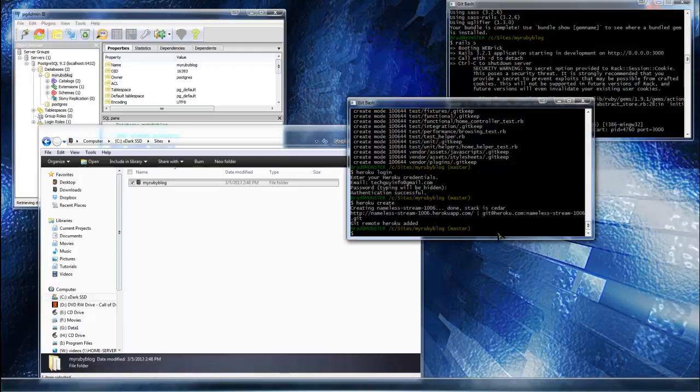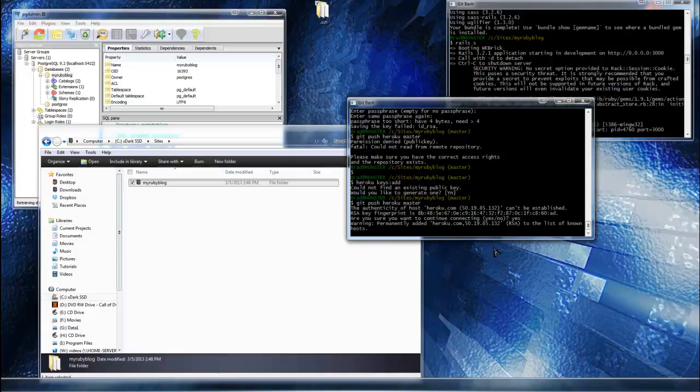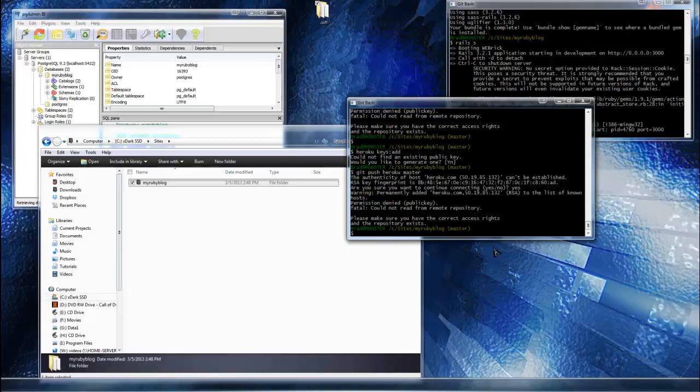The next thing we want to do finally is push our app to the server, because as of now it's in that middle stage. We do that with git push heroku master. The master is the branch, the main branch. Okay, and we get this message that says the authenticity of host heroku.com can't be established. You get this with any remote connection, so just type in yes and it will add it.